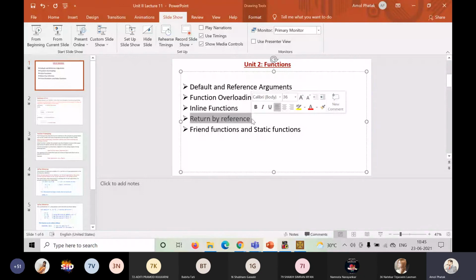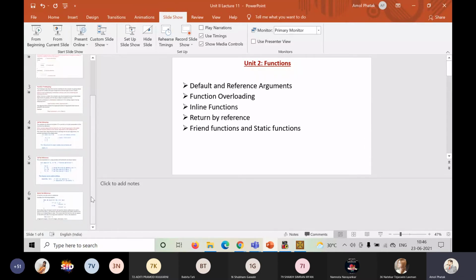In the next lecture, I think it is better to cover the inline function, which is a very simple part. Then we go for default arguments and then function overloading. So let us understand what is meant by return by reference. I just open that page.